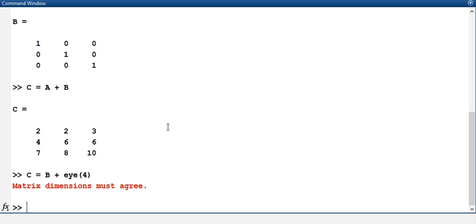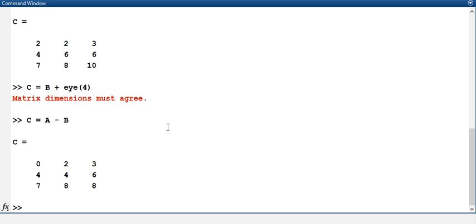It says that the matrix dimensions must agree. Because we are adding each element, the size of matrix B should be exactly the same as the size of the identity matrix I, so it should be 3. Now the same for the subtraction. You can define C equal to A minus B. So it's going to result in the subtraction of the matrix B from the matrix A, right?